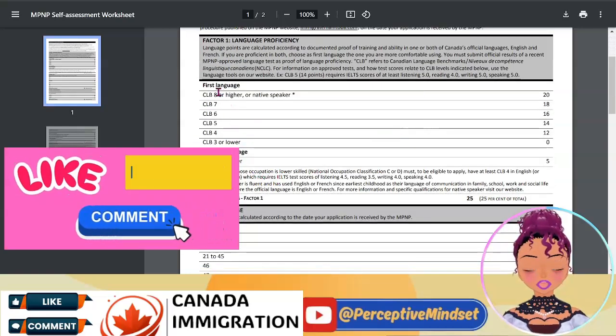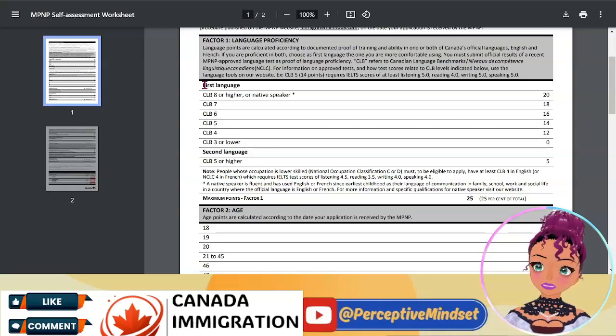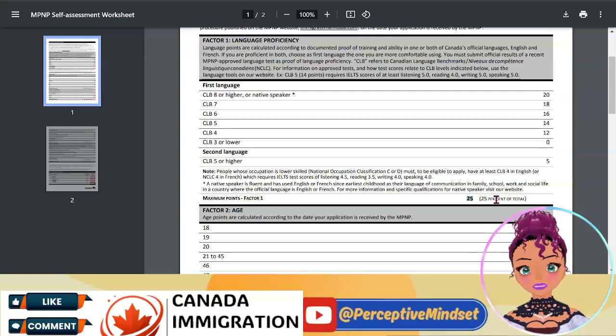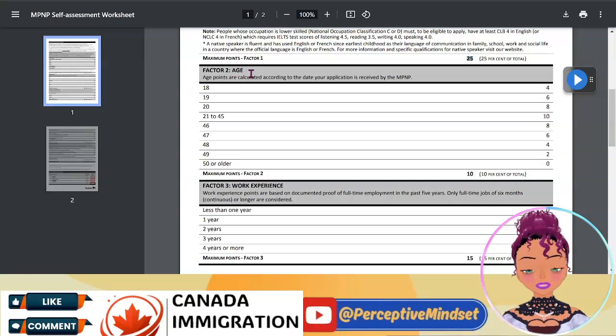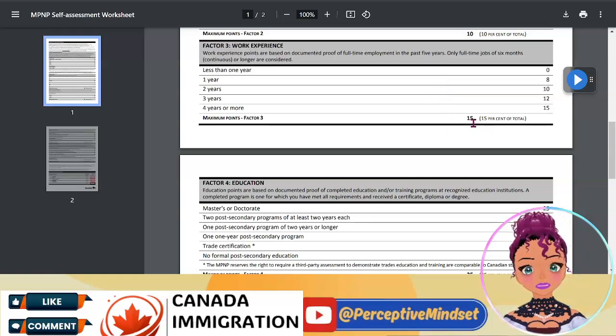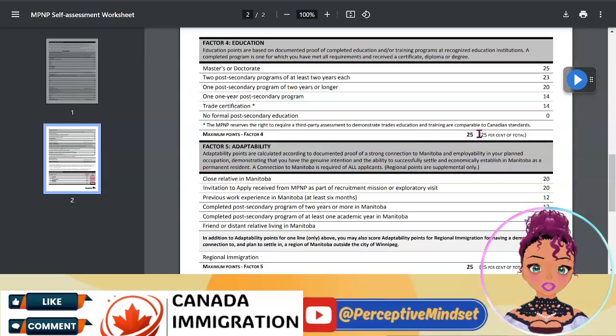And you will note that for each of the different factors, for example, the maximum points, here you will see it's 25. Don't get that confused. It's just representing 25% of your total. Also for factor 2, which is age, they have 10% of the total. For work experience, it's 15, that's the highest. It's 15% of the total.